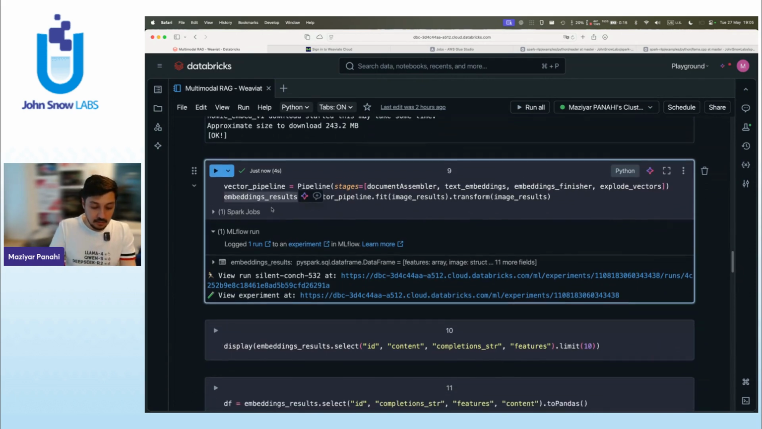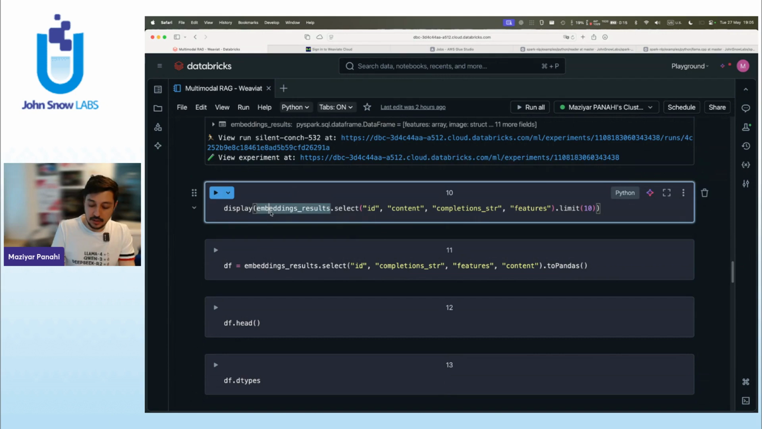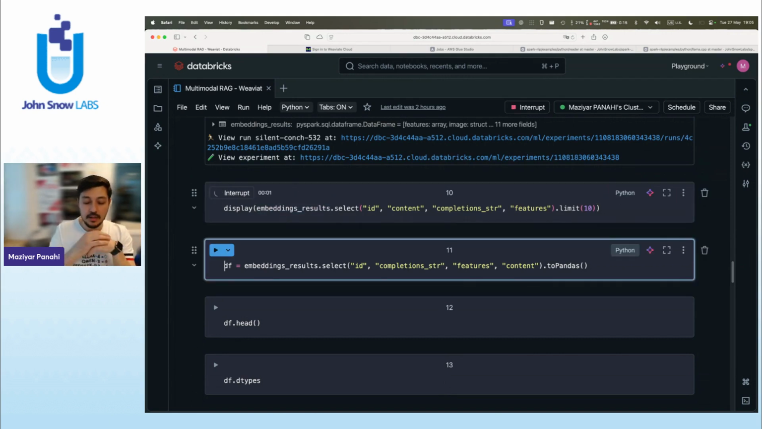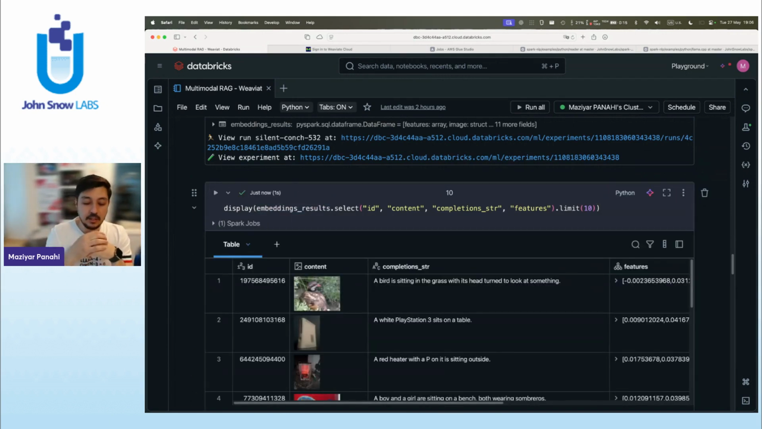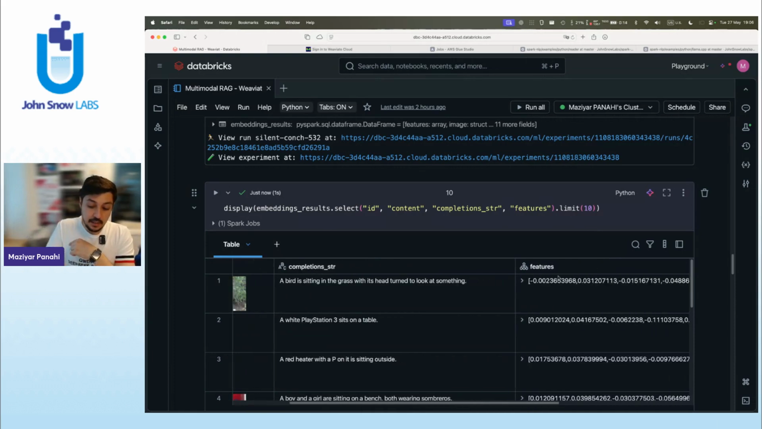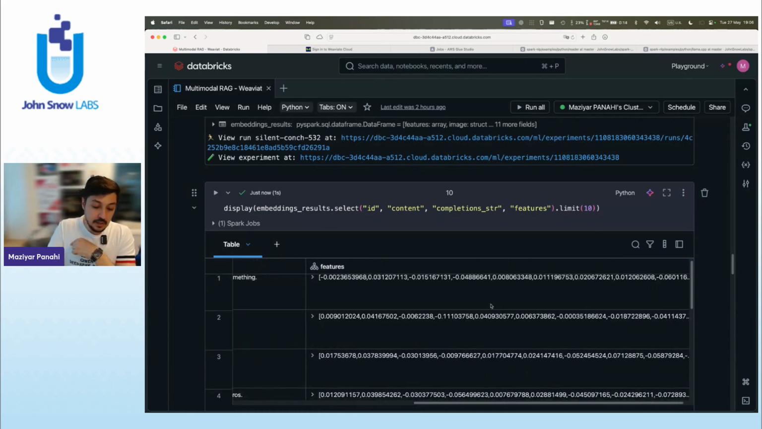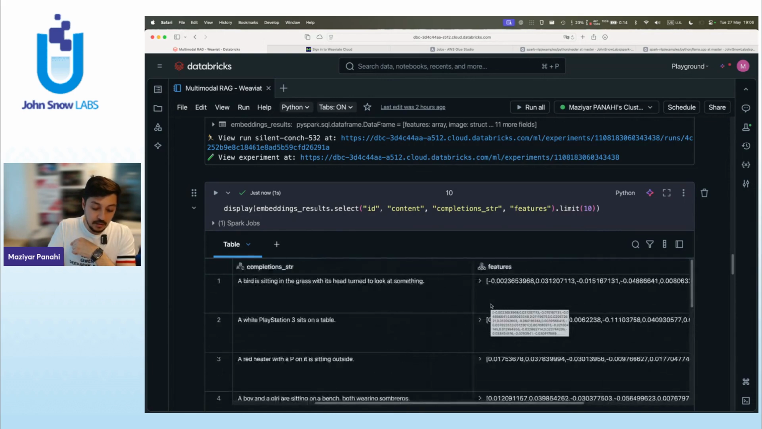The embedding results are finished. Let's visualize it and see how it looks. Give me the ID, the content, the completion string. We already have those, but I'm not looking at those features. The feature I want is the embedding, right? This is the embedding coming from Nomic. All right, thank you very much.